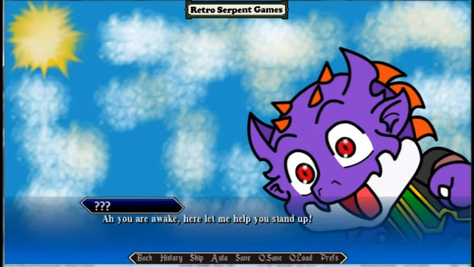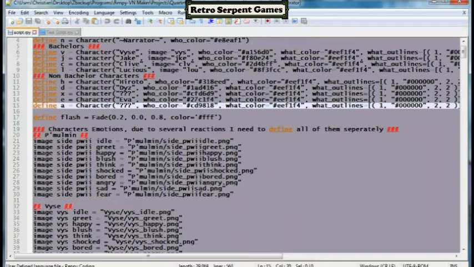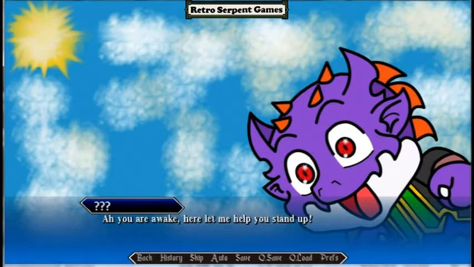Same goes with their name showing up here. For example, this is a three question mark character, and I define that person as X over here. So every time I write the letter X, this equals a character with the name three question marks. Who is referring to the character. Color is referring to the color of that font of the three question marks. In this case, it's white.